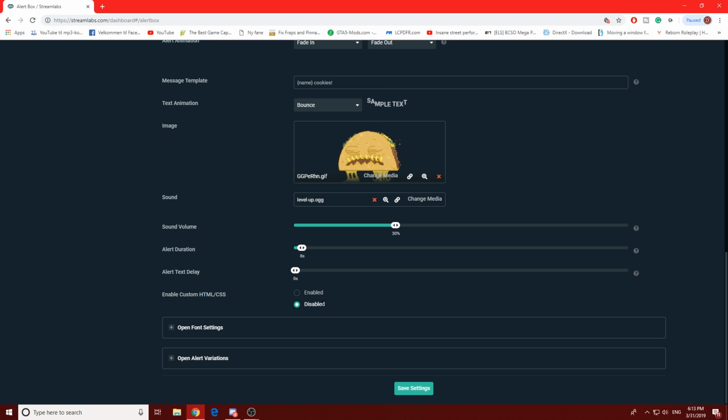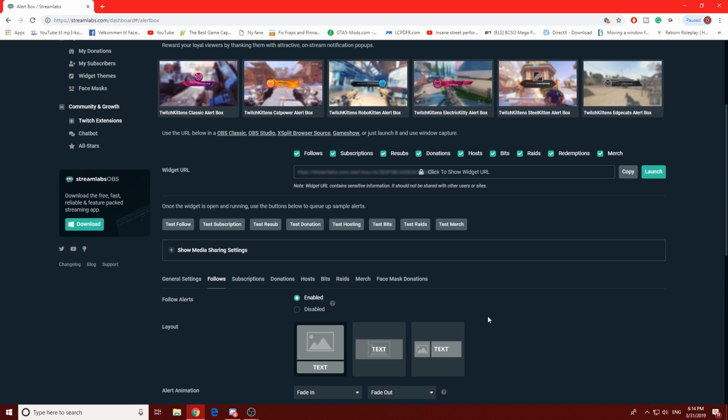I would just disable that unless you know what this is, but don't touch it if you don't know. Just leave it disabled and you're good. Now what you want to do is click on save settings, because otherwise it's not going to save all this what we've just changed. So make sure you do that. Boom, now we got the follower alerts.